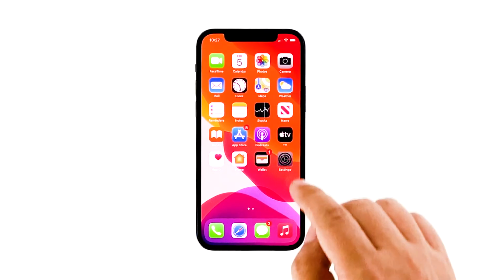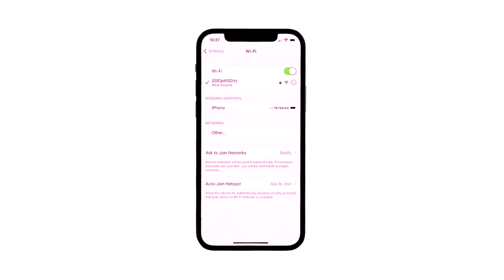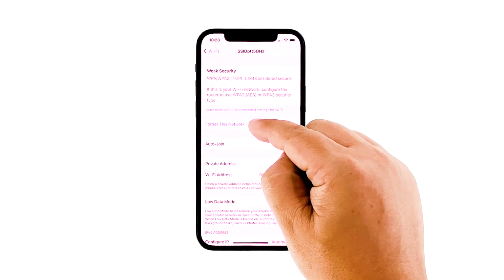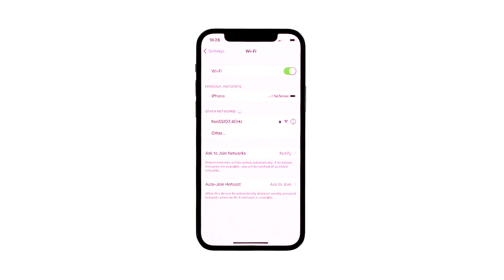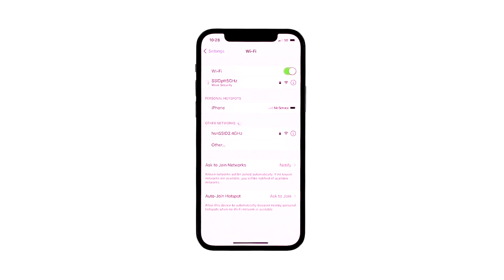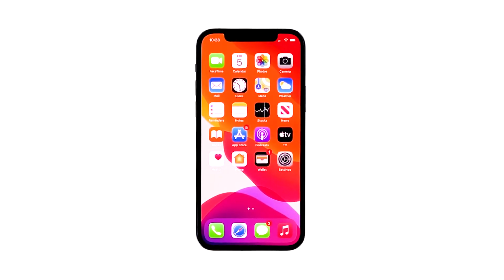Tap Settings from your home screen. Select Wi-Fi. Tap the info icon next to your network. Tap Forget this network and tap Forget to confirm. Allow the device to scan the area. Once your phone detects your network, tap on it and enter your password. Tap Join to reconnect. However, after the procedure and the issue still persists, then proceed to the next solution.